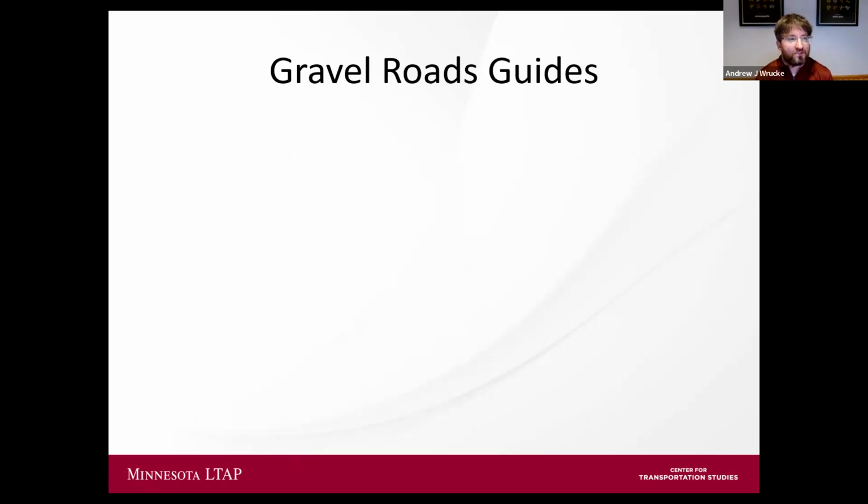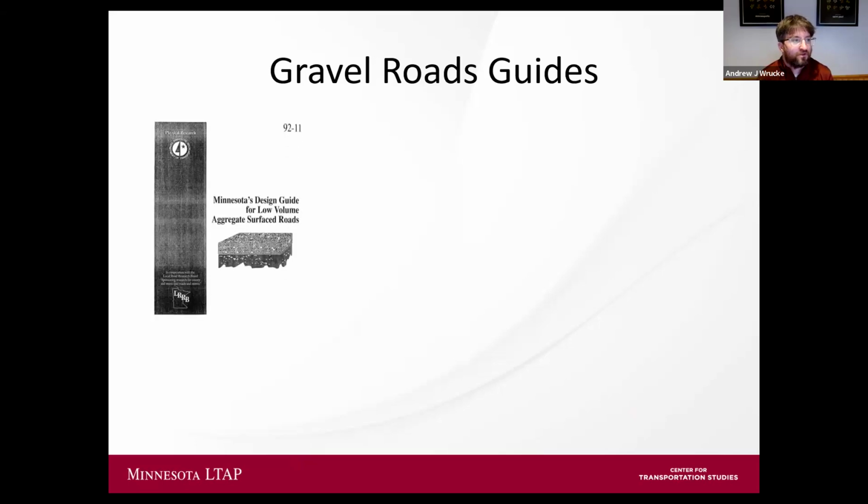So this presentation is based off of a lot of different guides. I kind of use 5 main ones for building this presentation, one very heavily, but we'll discuss what all is out there for information. So the first one here is the Minnesota Design Guide for Low Volume Aggregate Surface Roads. It's 30 plus years old. It was published in 1992 by the local road research board. It's still valid. It's just a little bit dated in the look.